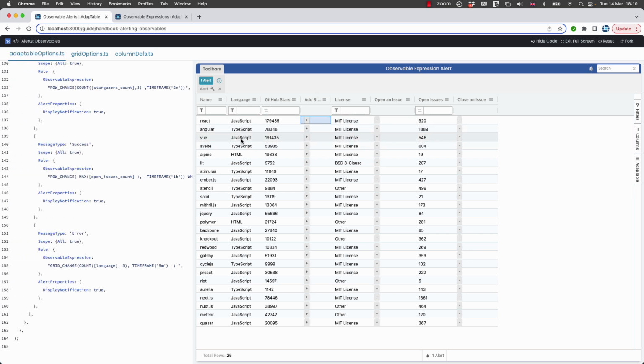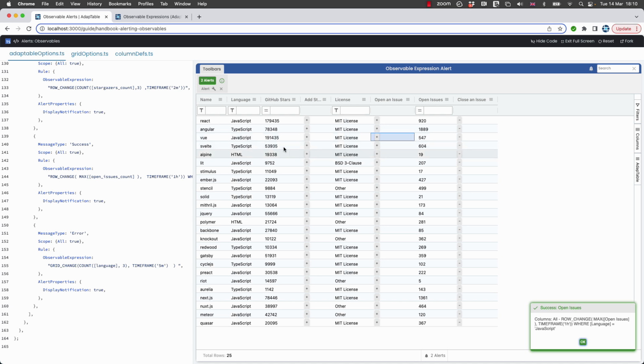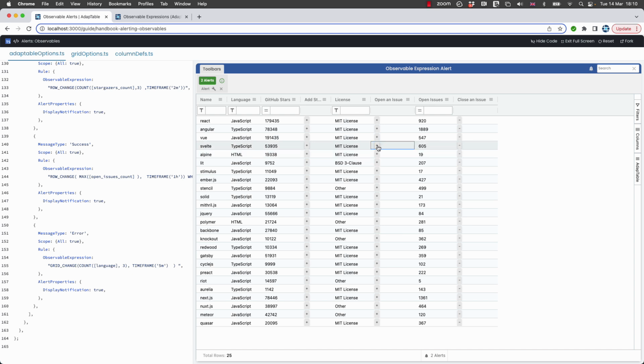So let's take this third one here where the language is JavaScript. If I close an issue, that's fine, it's gone down, so it won't change. But now, if I go up once, that's okay because we went down twice. A second time is fine, but now, the third time I've gone up, 547 is the highest value that row has had in the last hour, which is why we got the alert. And again, because we've got the where clause, this TypeScript won't change because the language is JavaScript, but this one will, and there's our alert, because the language was JavaScript.